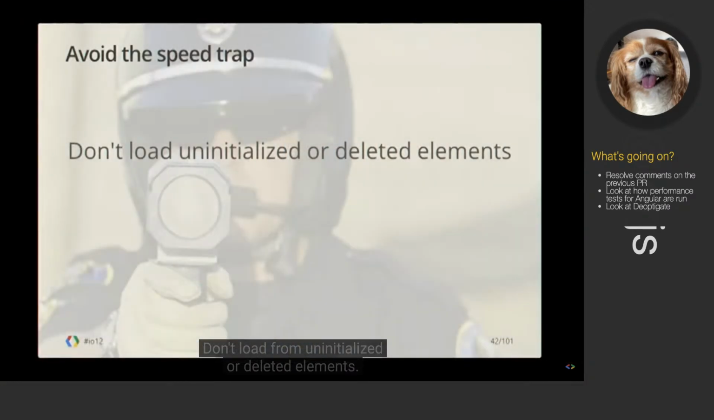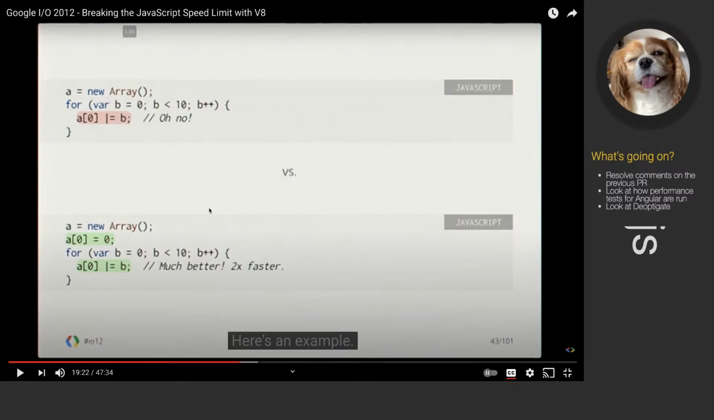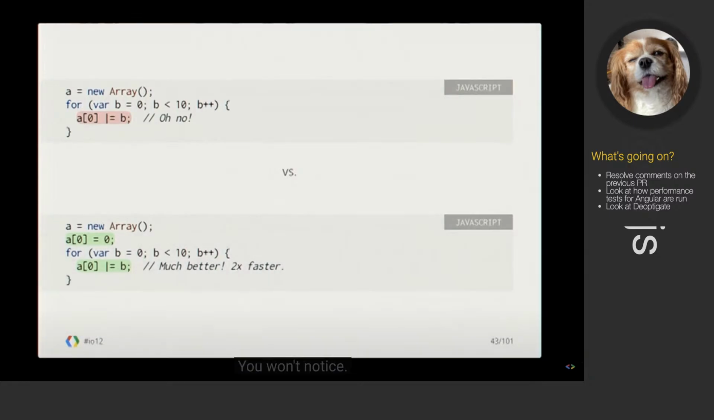Don't load from uninitialized or deleted elements. This is an important one. It's easy to get wrong. Here's an example. So this is uninitialized. It's initialized. But this is a read, not a write. Your code will work. You won't notice, and it won't make a difference in the output. However, it will make things a lot slower. So here's an example of doing exactly this.